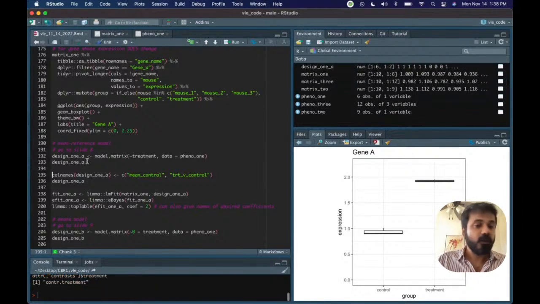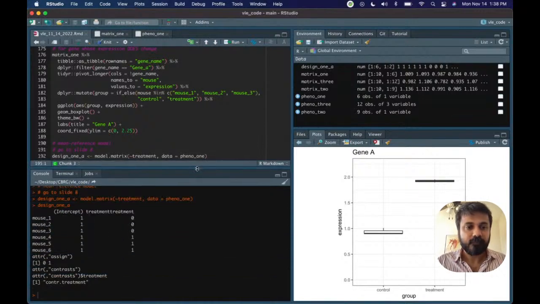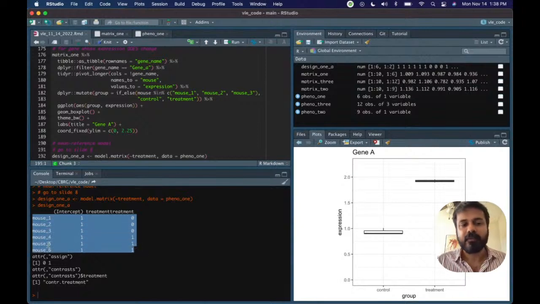Now, if we take a look at design1a, we see that we get this design matrix that looks just like the design matrix we saw on the slide. We have 6 rows. So don't look at this ATTR stuff onwards. That's not relevant for today. Just look at this part. We see that we have 6 rows corresponding to our 6 samples. And then we have 2 columns that correspond to the 2 parameters of this model, intercept and this treatment.